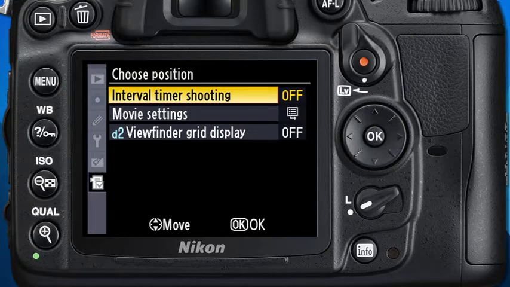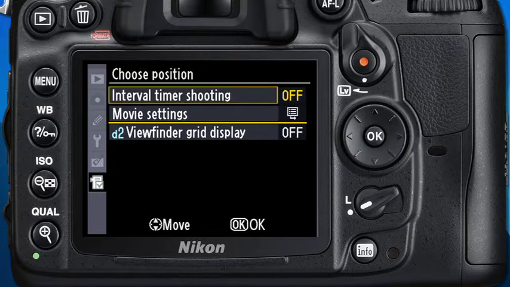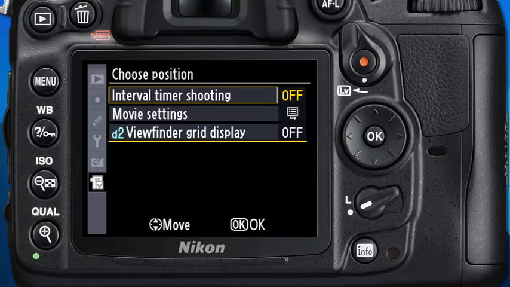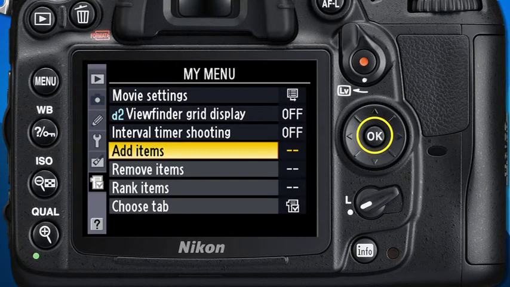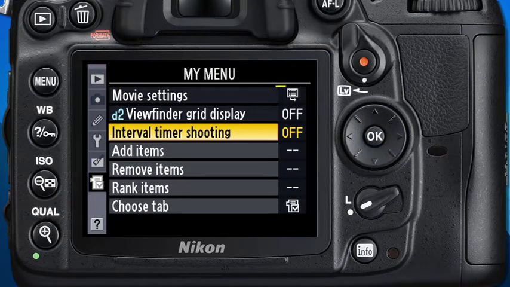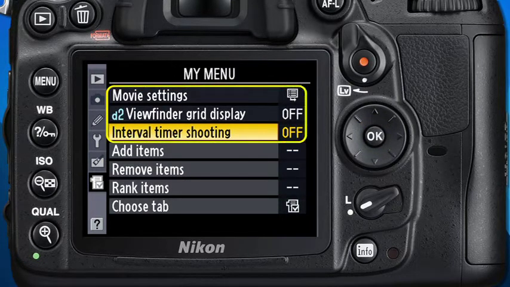Now we can either leave it at the top of the order, or we can sandwich it in between the other 2 menus by moving the yellow cursor line. Or we can put it at the bottom of the list and then press the OK button to lock it in. So there we have it. Now the My Menu tab has 3 menus on it and room for another 17 if we want to add more.